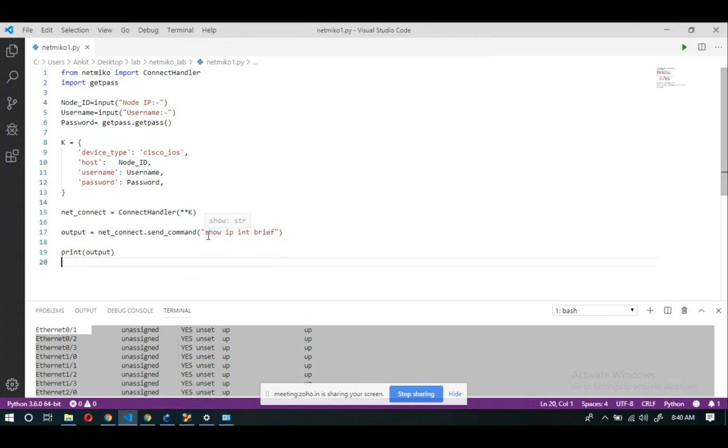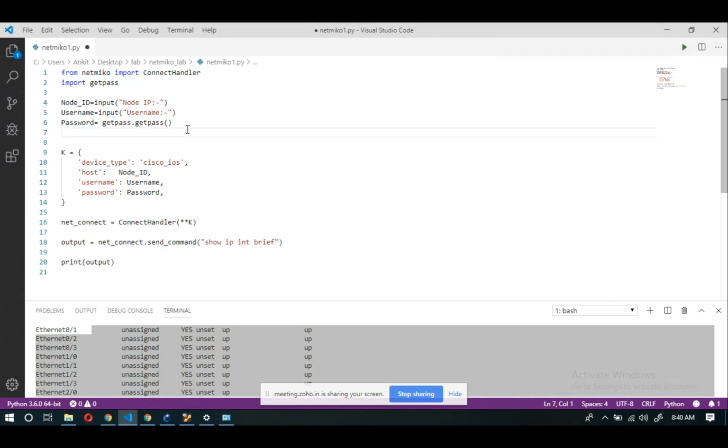But what if I want to ask for the command also from the user, and then run it? For that, again, I can create one more variable, command, and ask again for user input. So after asking all these values, it's going to ask me for a command which I can put, or here I can call the same command variable which I created at the top.